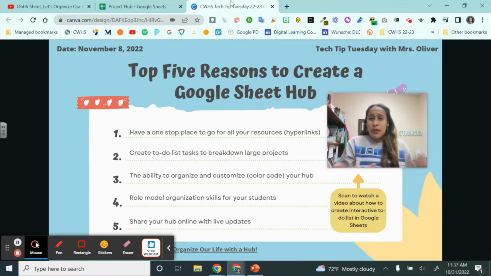When you create a template or even just share a resource using a Google Sheet hub, you're role modeling great organizational and project management skills for your students. Maybe they're going to be inspired and go ahead and learn on their own, or show them this video so they can start creating their own. And that's just an awesome skill to have as you go into the workforce.